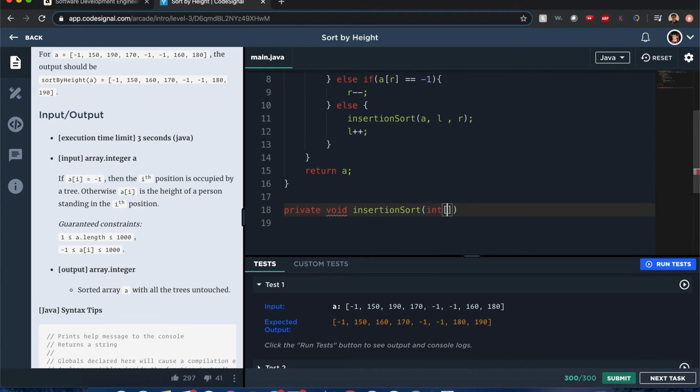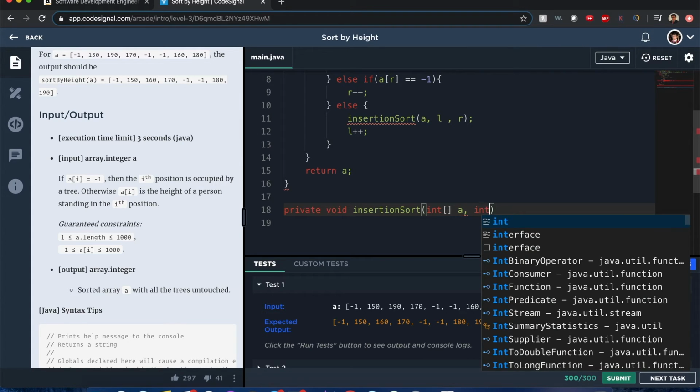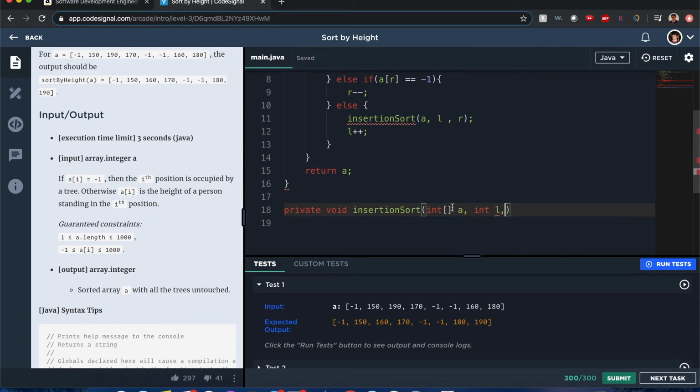So we give it an int. It's going to be an array. I think keep it consistent. I just keep it as A, even though I prefer L. I mean, excuse me, if I prefer to use A here. I mean R, so you know that means array.